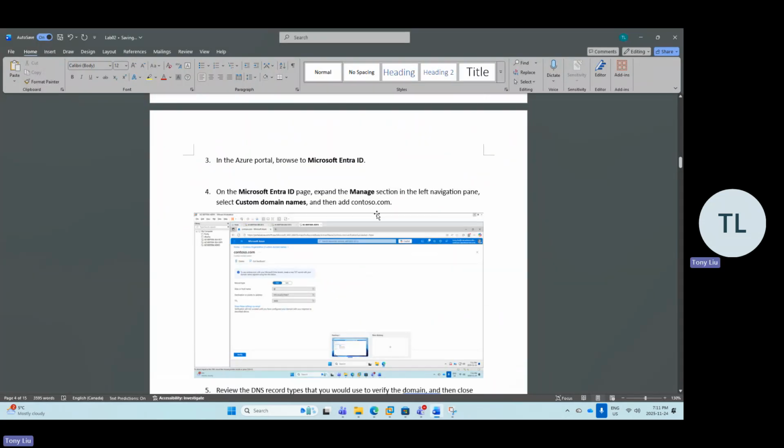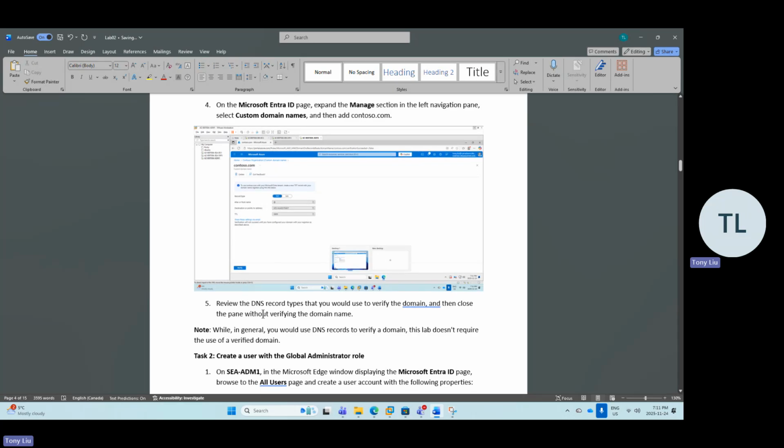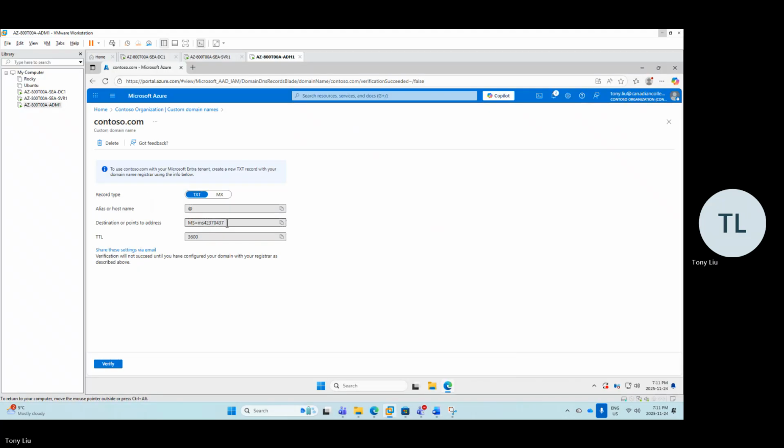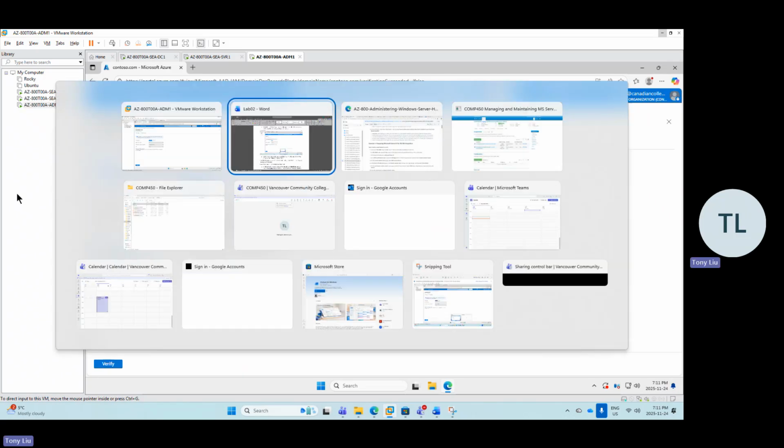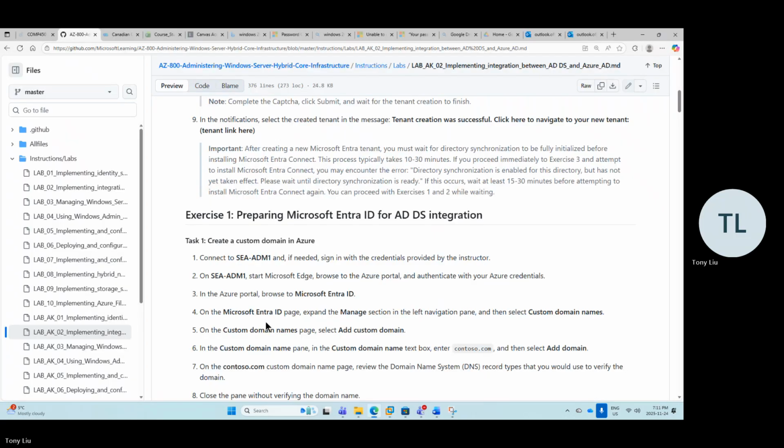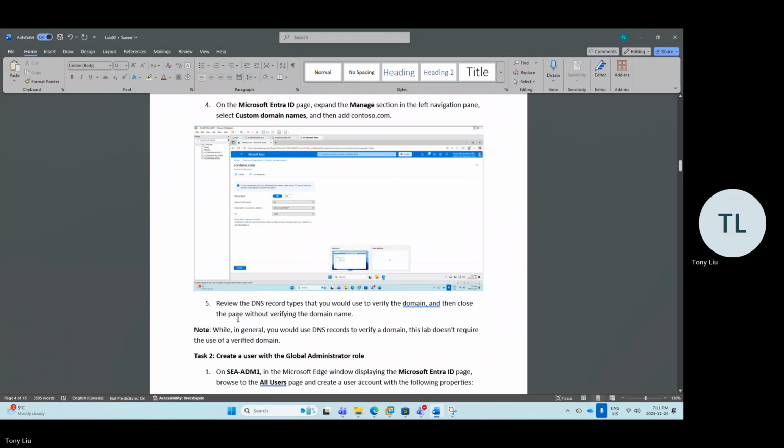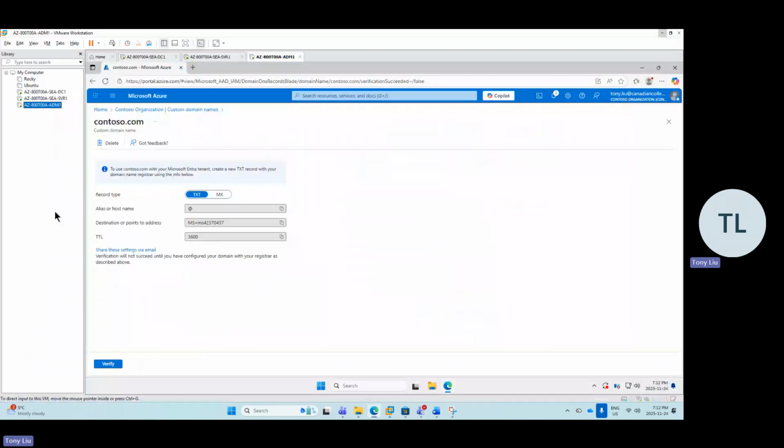Okay, so add contoso.com. I review the DNS record type. So this is the DNS record type. If you own this domain and own the DNS, then you create this record, and then the domain is verified. But we don't own this domain, so we can't verify. We just review the DNS type you would use to verify, and then close the pane without verifying. Just close it. We don't verify.